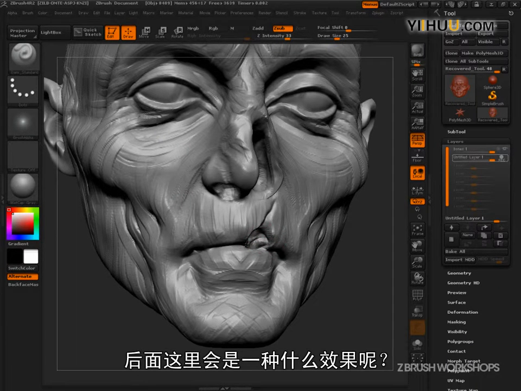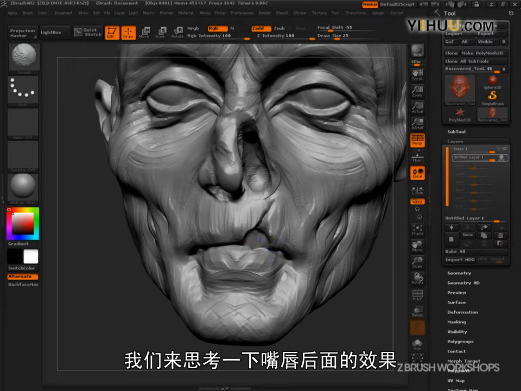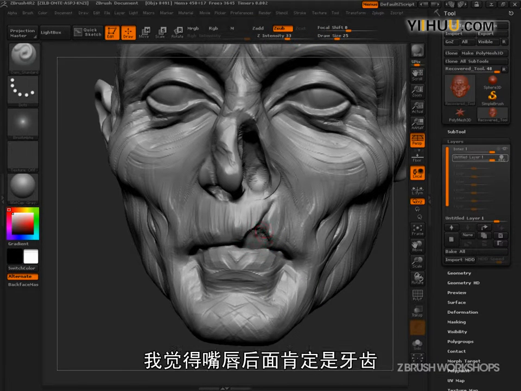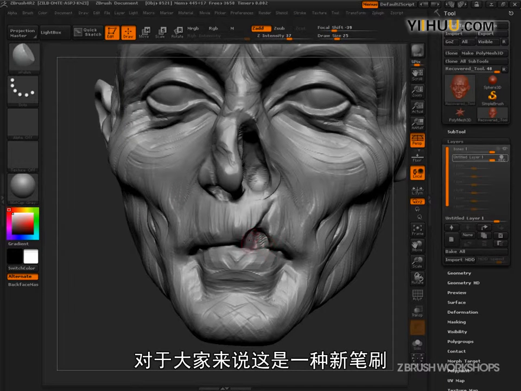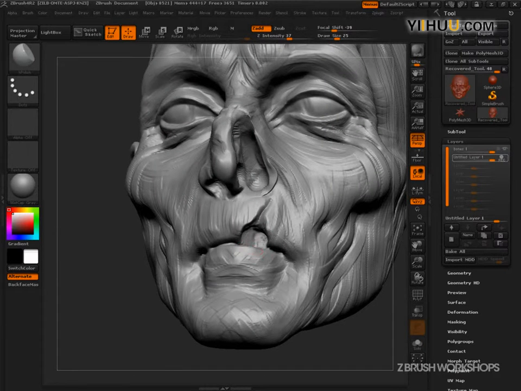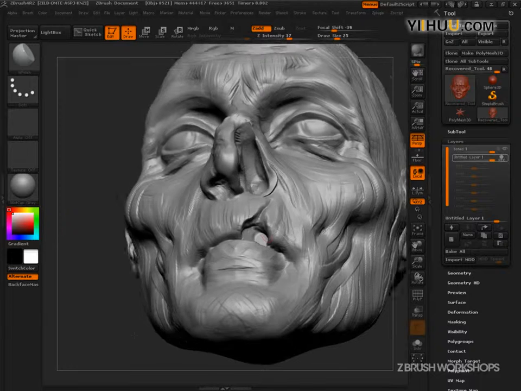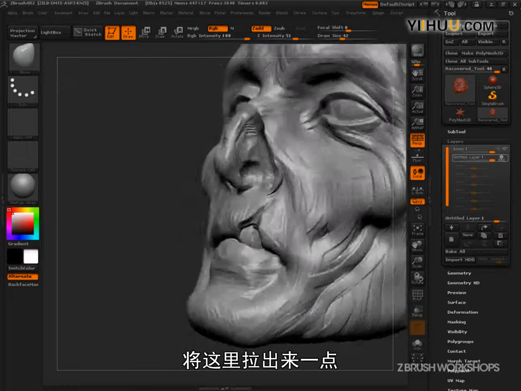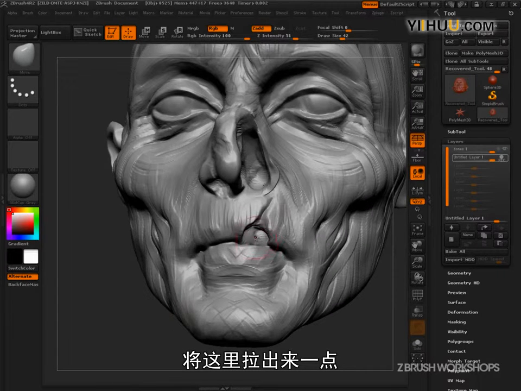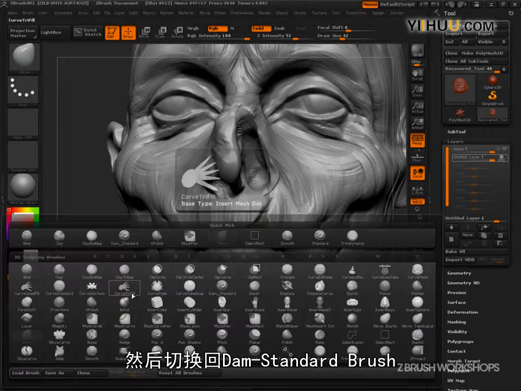What's going to be behind here? Because we want to think about what's behind there. Well, my thought is it's definitely going to be a tooth. And one way that I might really get a nice hard edge with the tooth is by using the H polish brush. So that's a new brush for you. And the H polish is really good at establishing clean edges. Okay, switch over to the Move brush. It's in my hotkeys. I'm just going to pull that forward. And then over to Damien's standard brush.